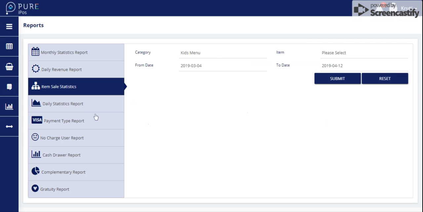Similarly, daily statistics report, payment types report, no charge user report, cash drawer, complimentary, gratuity, all these reports can be downloaded or exported. And apart from these, if you need any modifications in these reports or if you need any new reports, you can contact us on sales@pureites.com and we will be happy to help you.